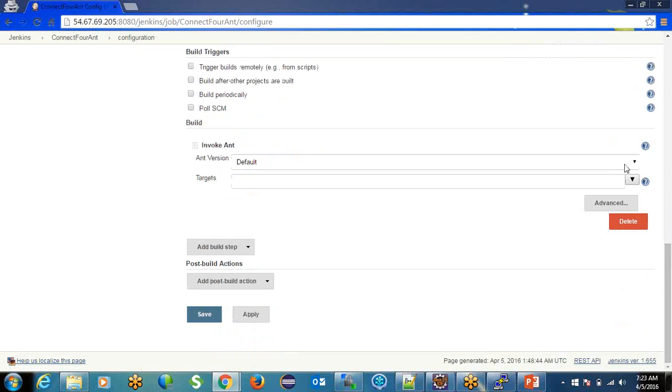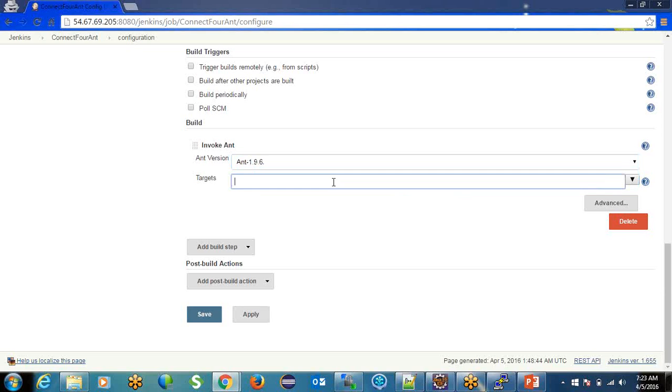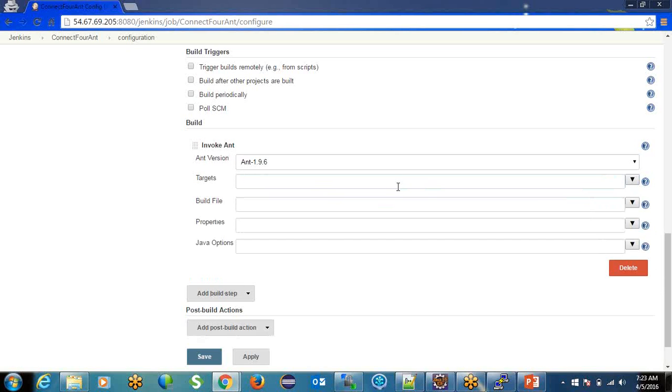The Ant version is default. In Configure System we have created ANT_HOME with version 1.9.6, so I am taking this one. If you want to execute any specific targets in the build.xml, we have to specify the targets here; otherwise we need not. If a default target is specified in the build.xml, we need not specify the target here. If your build.xml exists in your workspace, we need not specify the build file name either.